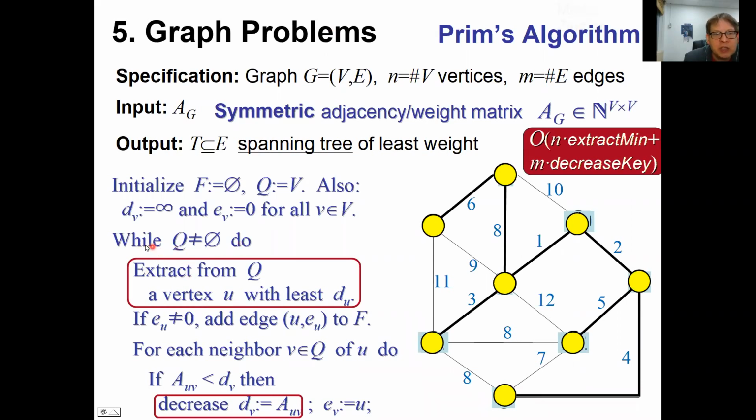Why is that? Because this loop here is executed precisely n times. This while loop is executed, initially all n vertices are in the priority queue, and in each iteration of the loop, one vertex gets extracted, thus decreasing the size of this priority queue by 1. And that means after n iterations, the queue is empty. So it's really executed precisely n times. In the first iteration, any vertex gets extracted, and this is going to be kind of the start vertex, the root of the minimum spanning tree.